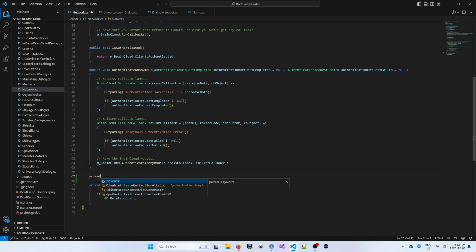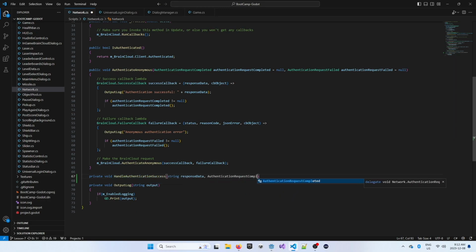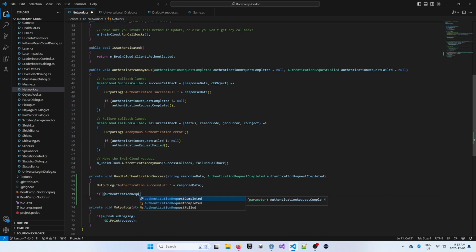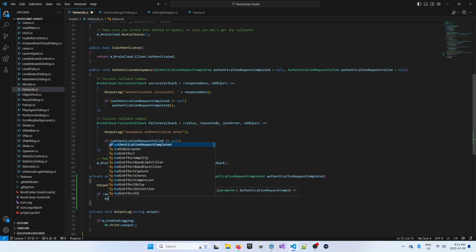Declare a private method called handleAuthenticationSuccess. This method takes in a string called responseData and the authentication request completed delegate as the parameters. We'll call this method from the success lambda of every successful authentication request. In the body of the method, invoke the output log method and output the string "Authentication successful" along with the contents of the responseData string. Then, if the authentication request completed delegate is not null, it will be invoked.